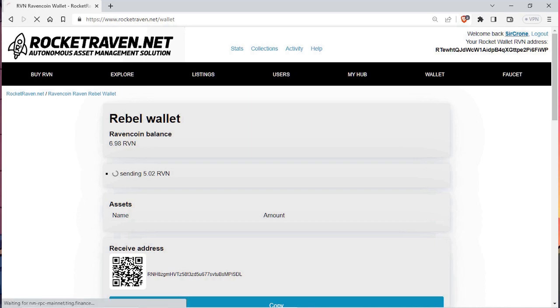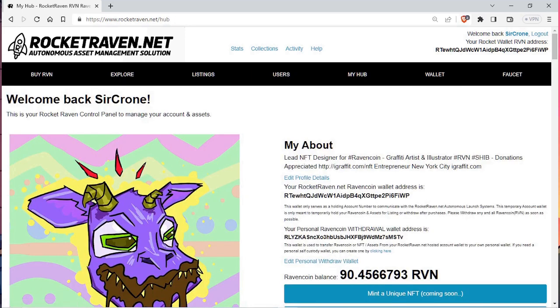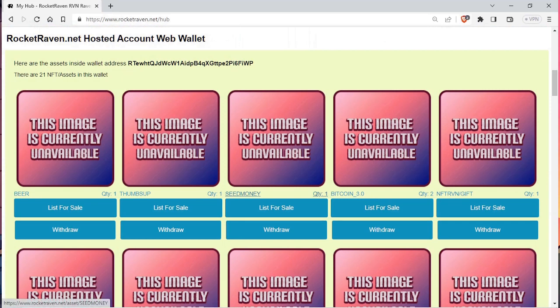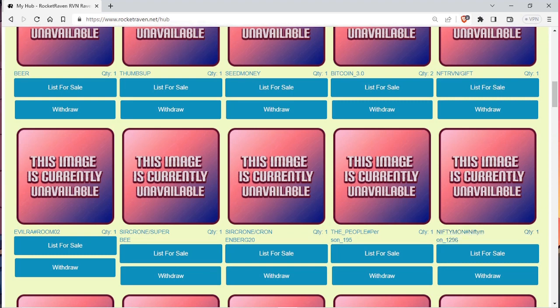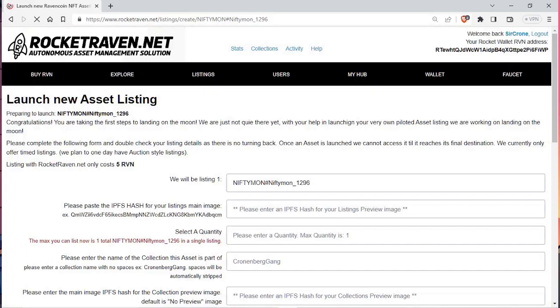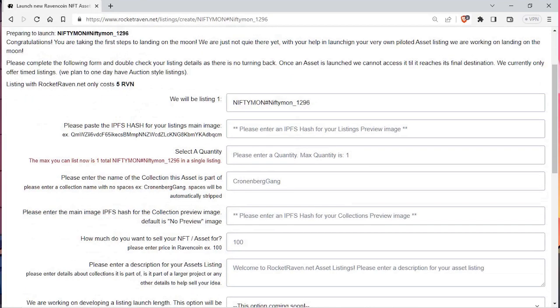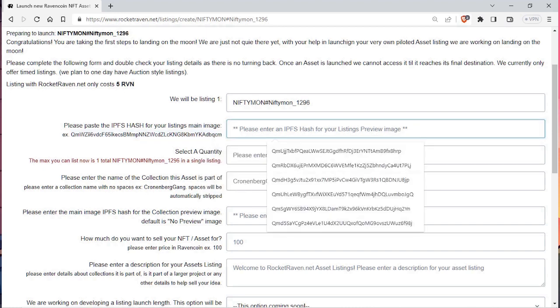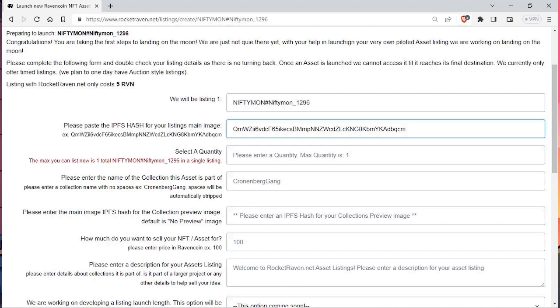Now, to speed it along, I already have some Ravencoin in this account, which I'll use. Since the NIFTYMON 1296 transferred, it should show up here in the wallet, and there it is, NIFTYMON 1296. I'm going to simply click list for sale directly in the hub. It'll pre-populate the name. You don't need to change this, because if you change it, it will error out. By default, I use a default preview image for assets, but you definitely want to add your specific IPFS for the asset that you want to list. So I'm just going to pre-populate this with the default one.